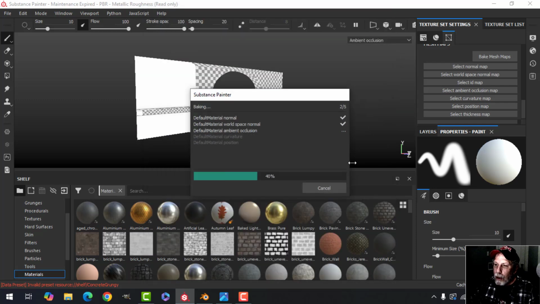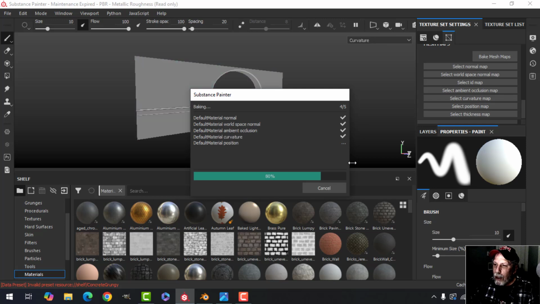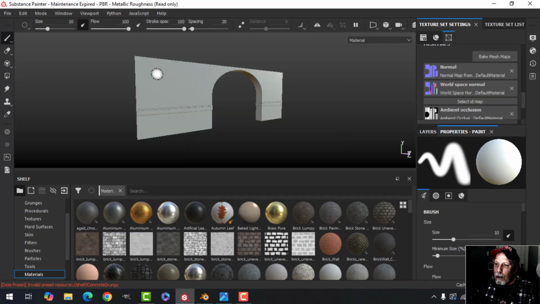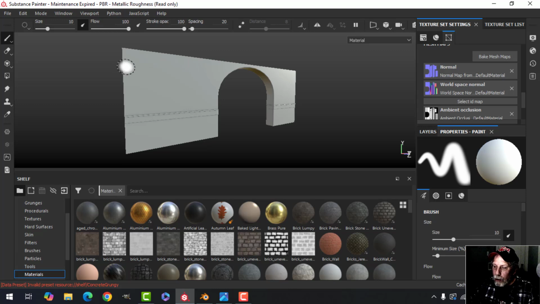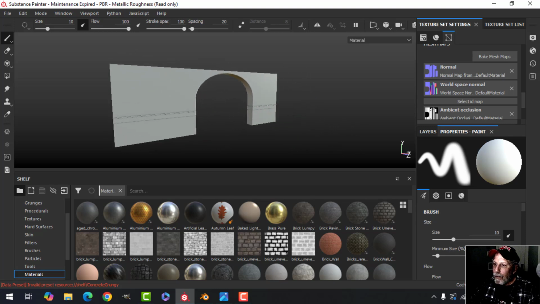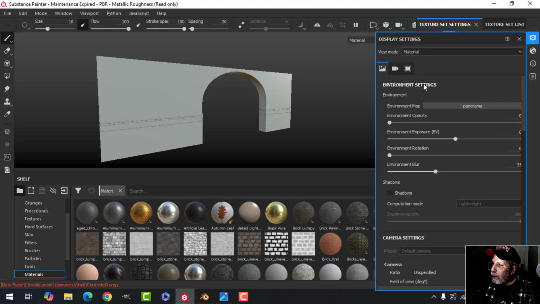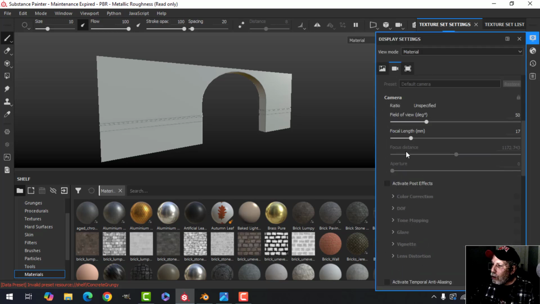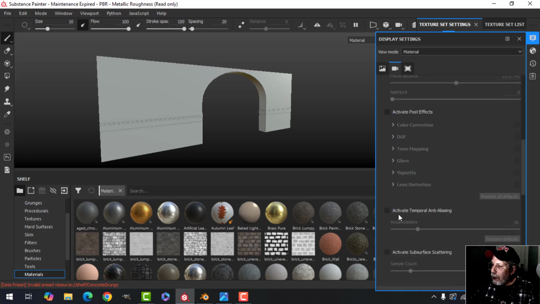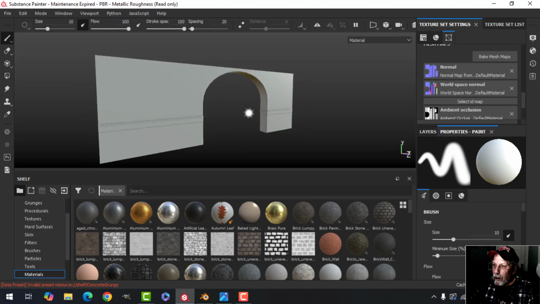And as it bakes, you can see the squares and you'll get a sense of the texture resolution. It went rather quickly, but you could see the squares were slightly larger on the wall than on the trim. I don't have equal texel density. I'm not going to get into that in this video, but you can. That's another thing that you can look into. It's a little jagged, so I'm going to come over here in the display settings and scroll down to activate temporal anti-aliasing, and that'll just make it look a little bit more pleasant as we work on this.